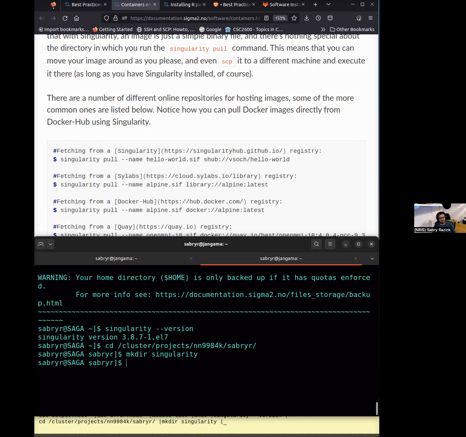Yeah. So with Singularity, we could use the command singularity pull. This one will pull from the Singularity Hub this image called Hello World. So we'll see how you find the Hello World, which is to go to this Singularity Hub.